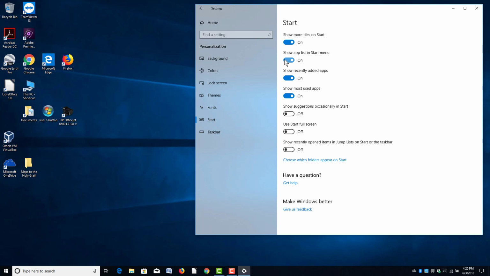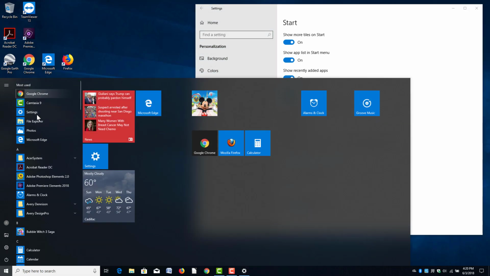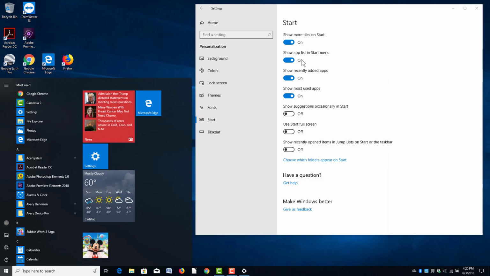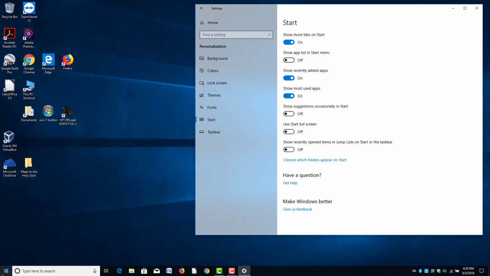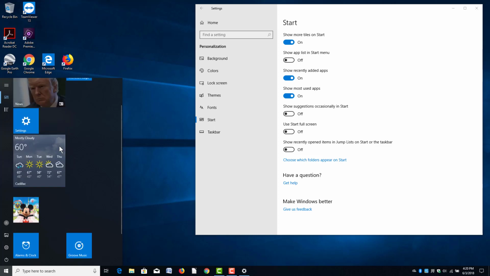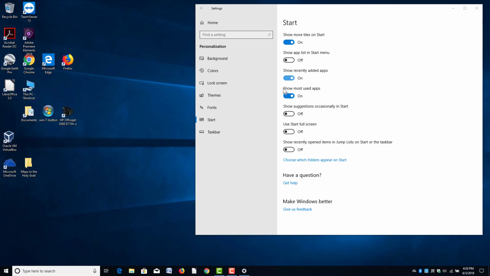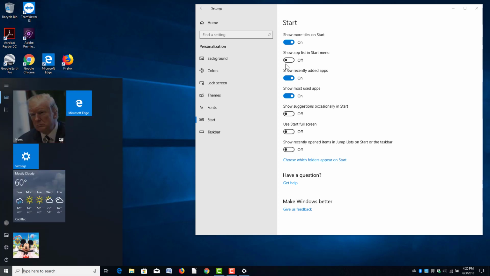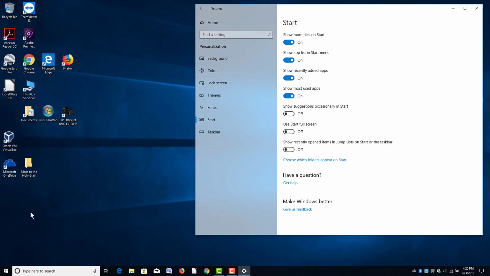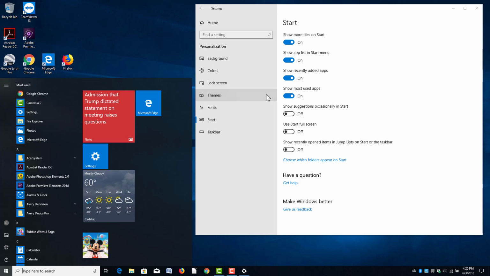Show app lists and start menu. That's on right now. That's basically all this right here. I'm going to move this back. I'm going to turn that off and you'll see what happens when we click on start. Now you just got your pinned items here. Show most used apps. That's on. Oops, let me turn this back on. Make it look a little more normal.